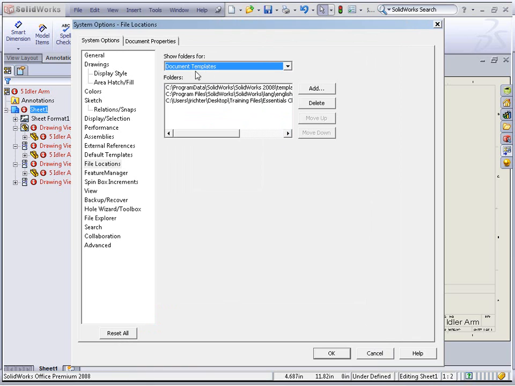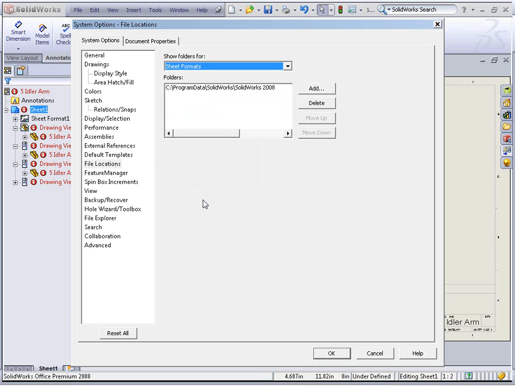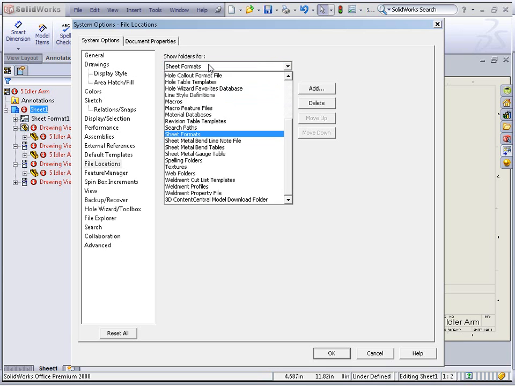So doc templates, this would cover your part templates, your assembly templates, and your drawing templates. That is the sheet template. For the title block or the sheet format template, this is actually a separate path, sheet formats. And then for your table templates, like weldment cut lists here, revision table templates here.